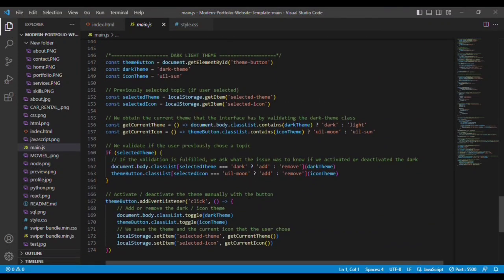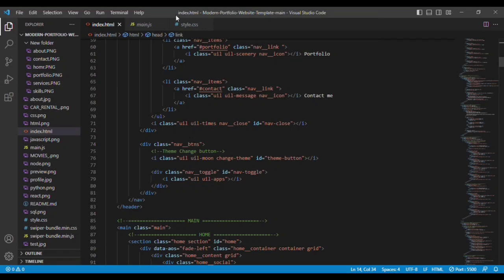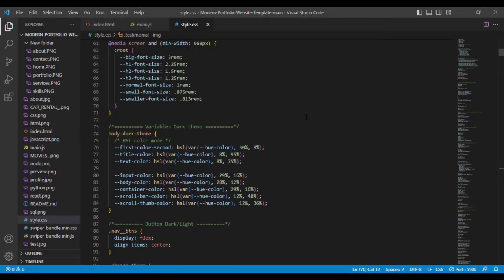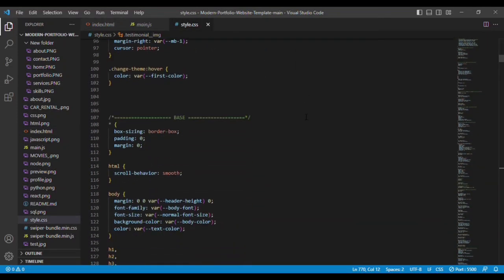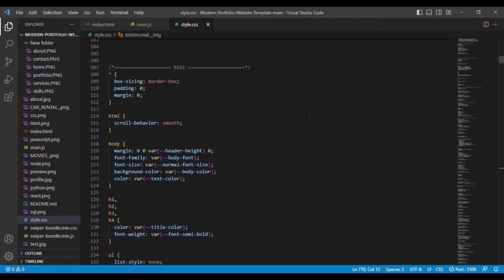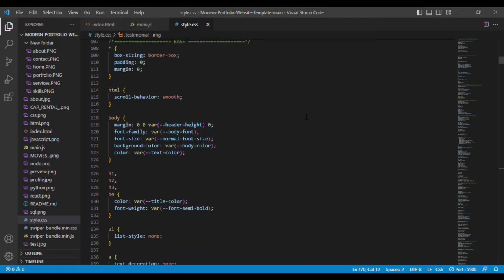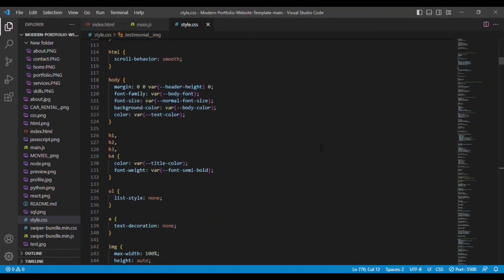Next we can go to the CSS. Next we can change theme hover. Next we have the base. These are the default values that we have for the website, such as box sizing as border box, padding, margin. Then HTML scroll behavior smooth, which you have to mention because it gives a very smooth scrolling effect to the entire HTML. Then we have body.